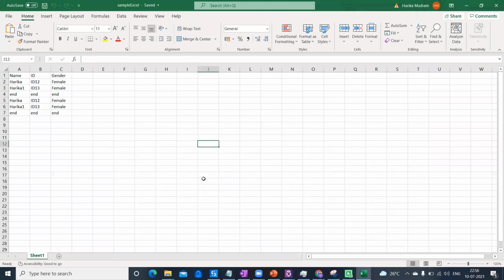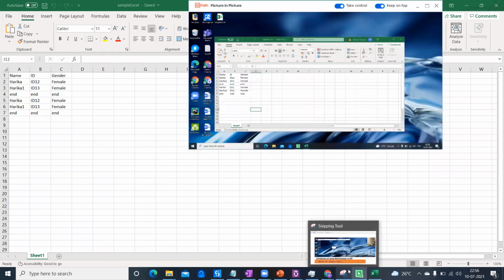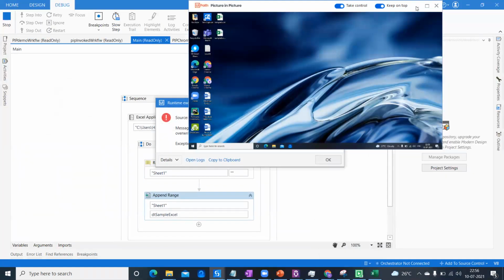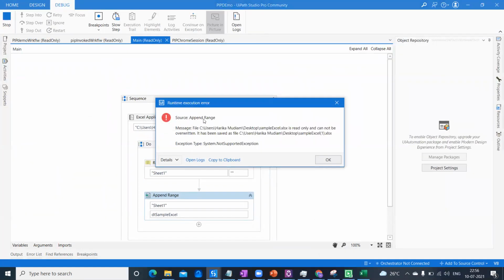So I have my process already opened here. If you just observe, it has thrown me an exception. We all know that if you're using the Excel Application Scope, even though Excel is open, it doesn't throw any exception, correct? But if you see here, it has thrown an exception saying the file is read only and cannot be overwritten.